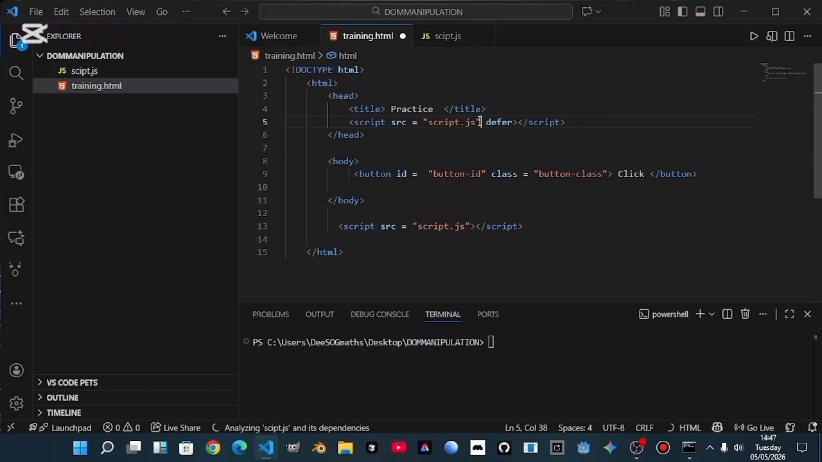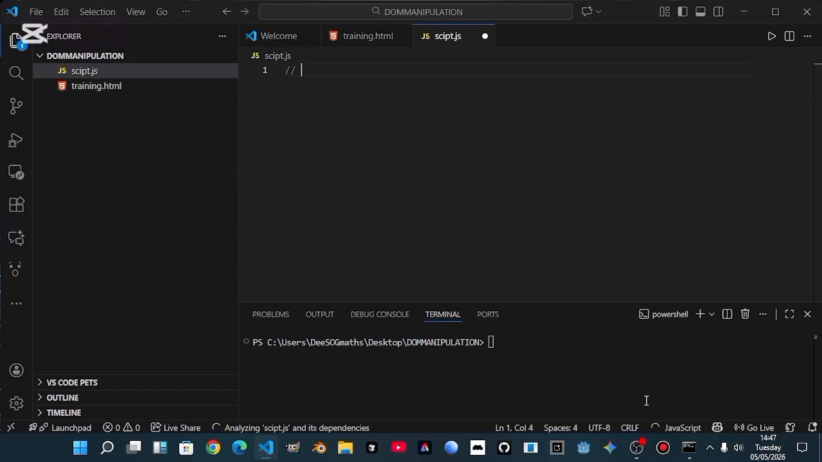So let's go to our script. Commenting in JavaScript is done with double forward slashes. Grabbing tags: if you come down, of course, you remember how to create variables with JavaScript. Let's just say let button_handle equals. Now remember, if we come to the training.html, you can see that the button tag has an ID and a class.